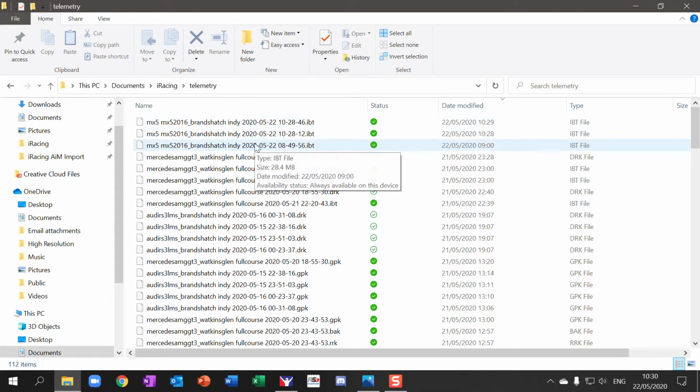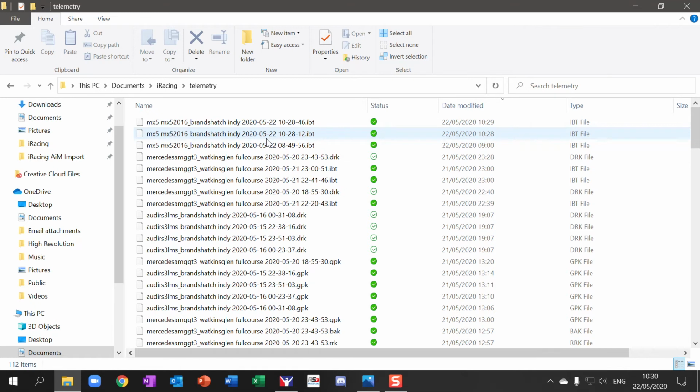And you can see down here, this is a file that I did 10 laps of this morning, and the size of the file is much bigger. So it's important to remember these files as we get into the import into AiM conversation. But for now, this is just where your data is housed.